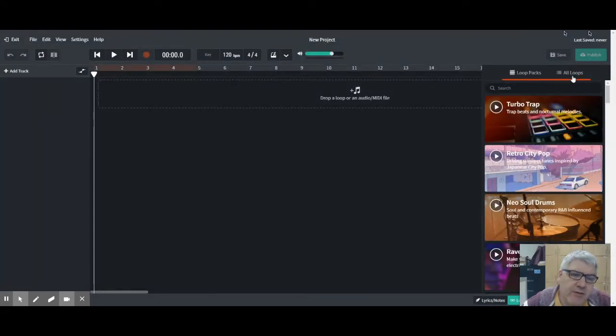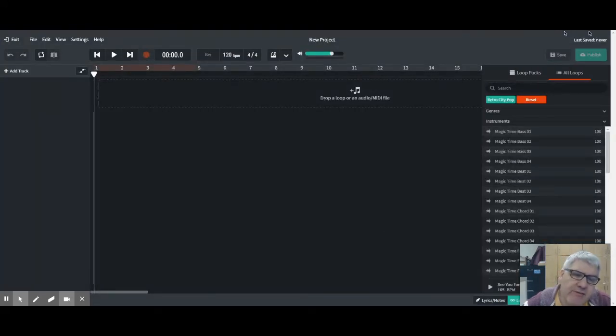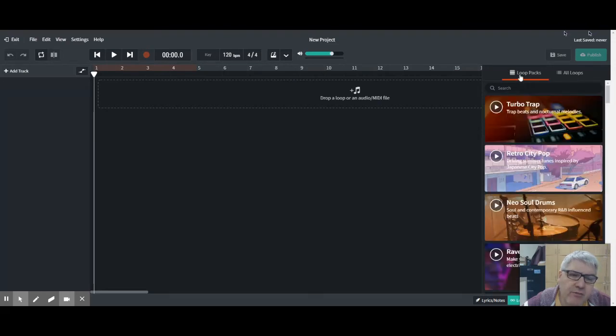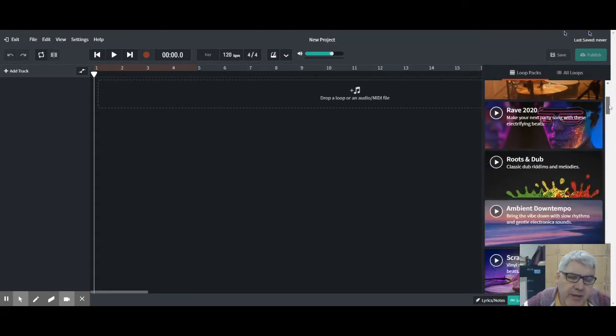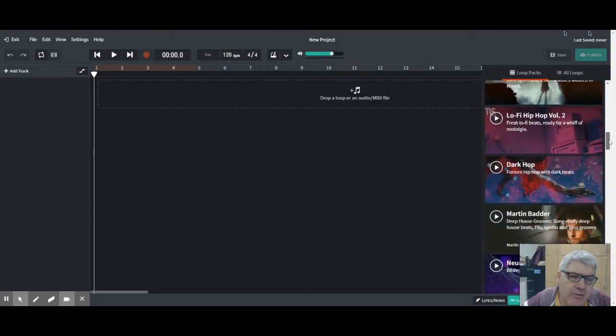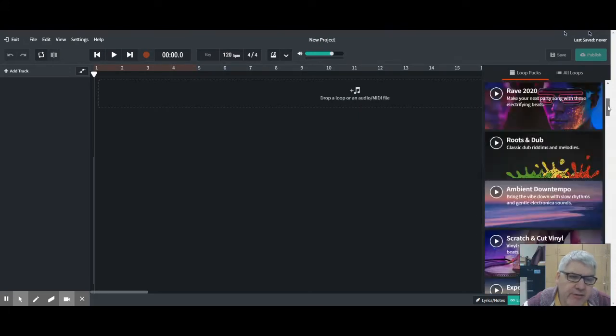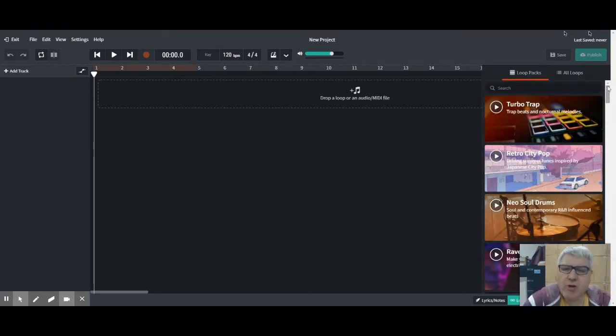And if yours looks like this, where it's showing a list of all the loops, you're going to want to click on Loop Packs so that you can pick a group of loops that all go together. So there's many different to choose from. This assignment is more about trying out lots of things till you find things that work together than having some specific formula. But here's what I'm going to do.